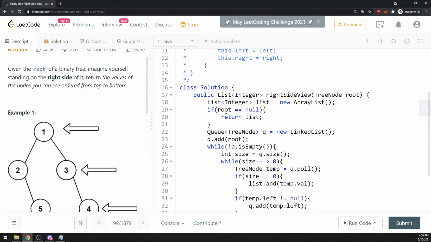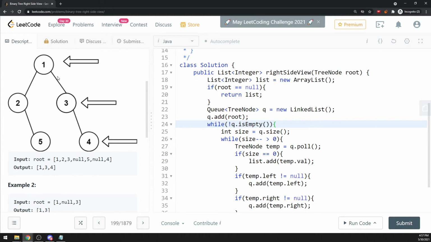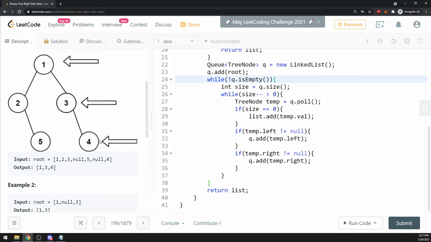Alright, let's talk about time and space. So you are actually visiting every single tree node, right? So it's O(n) for the time, and for the space, you are just taking each element of the tree, right? So it's all of the height, so O(h) for the space. And I hope you get it.